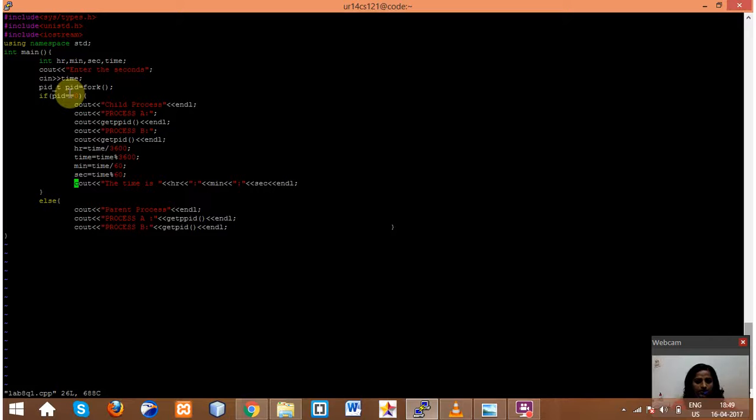Now if the process ID is equal to 0, then the child process has been created, so process A will get the PPID, that is, get the parent process ID, and it will print here. For process B, that is the child process, it will get the getpid, that is, get process ID. So the current process that is running is process B, therefore it will print the current process ID.